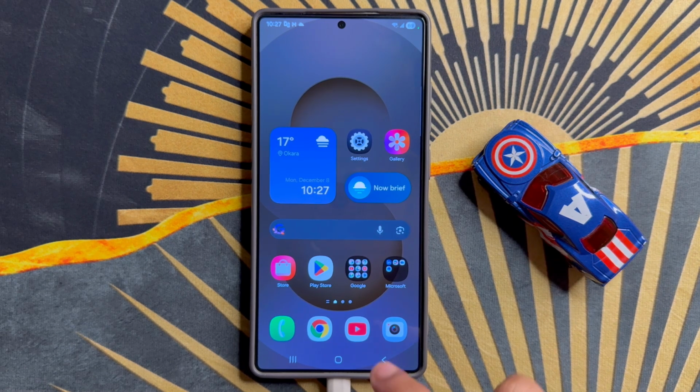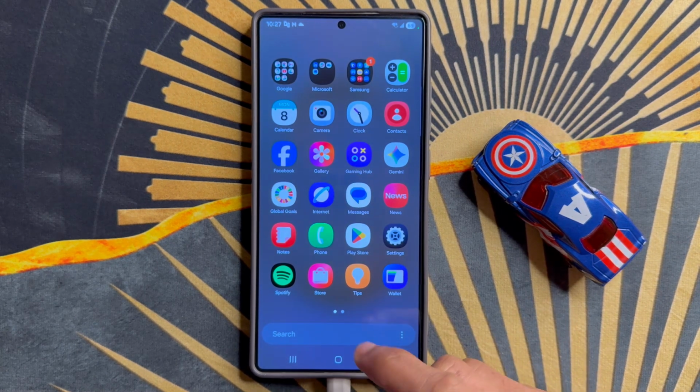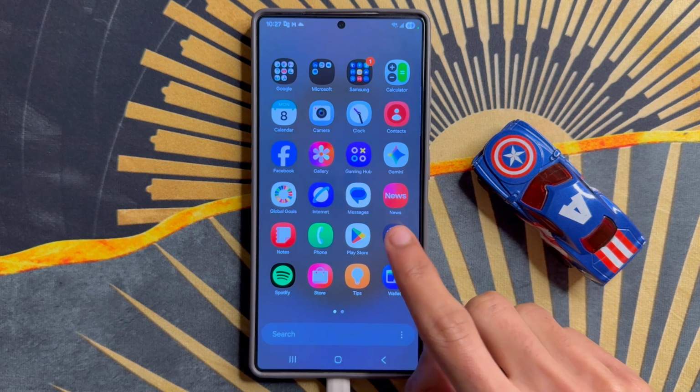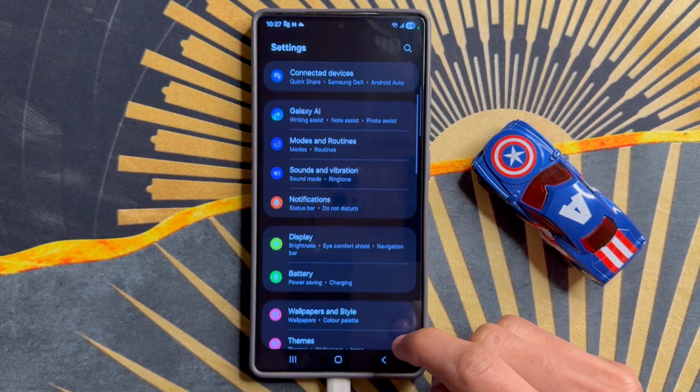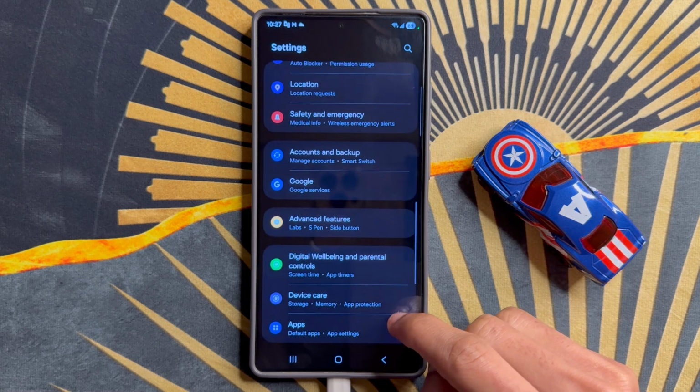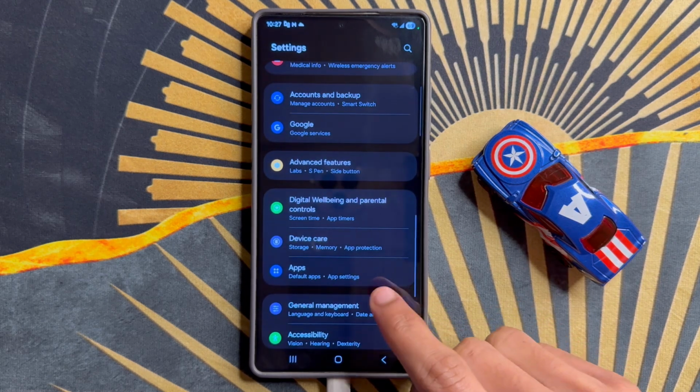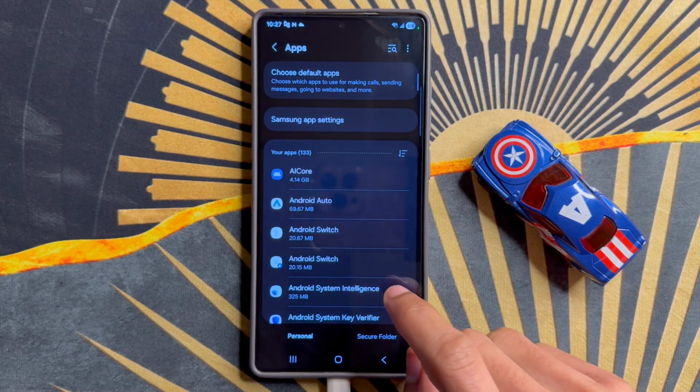First of all, go to the app library. Now here, click on the Settings app. Now in Settings, scroll down and click on Apps. You will see Apps here, so click on Apps.